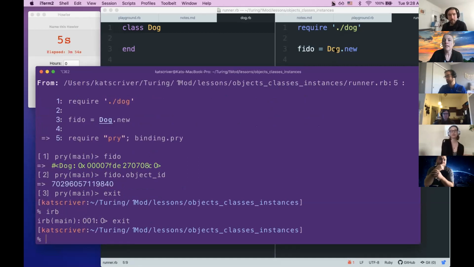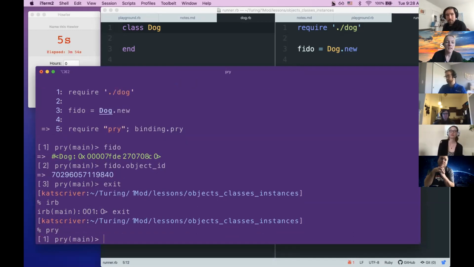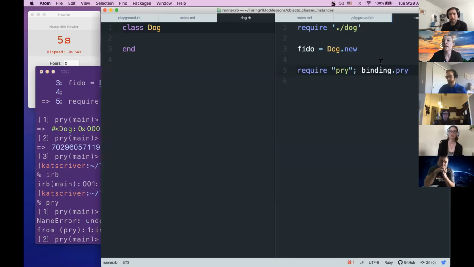Yeah. What we did here is we stuck a pry into our code so that when we run this file, when it hits line 5, it'll drop us into a pry session. And then we can use the interaction. Because if we just typed pry here, I wouldn't have access to Fido. I have to hit the pry by running this file. And maybe IRB does that, but I don't know what that is. We typically just use pry.